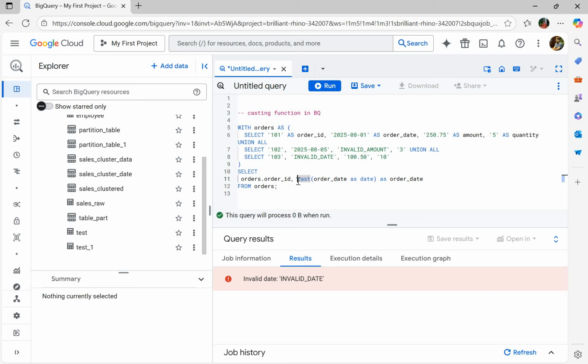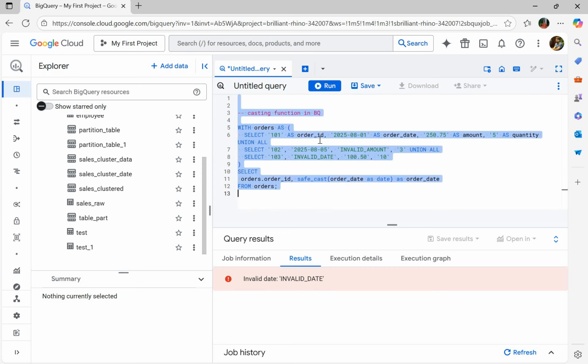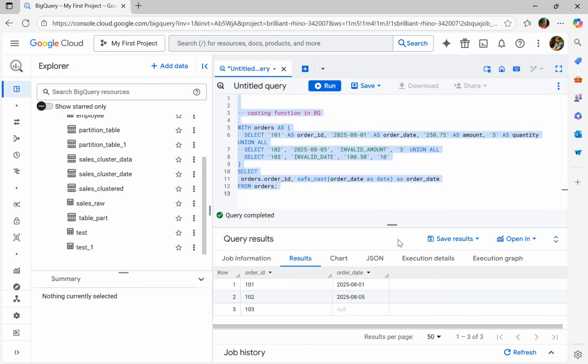For this we have something called SAFE_CAST. This will perform a cast for a date. If the cast is unable to be performed, then that value is converted to NULL. So this will make sure that our query won't break, and it will proceed to further execution.